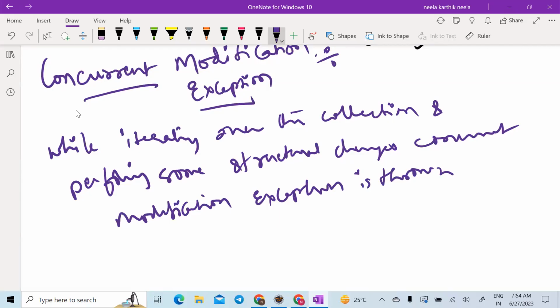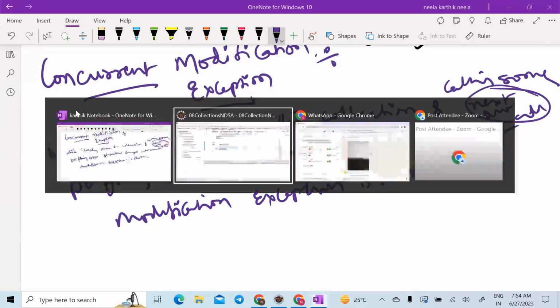So while iterating over the collection and calling some methods. What are those methods? The next method, previous method, add method. Whenever you call these methods and then perform some structural changes, then only it will throw the ConcurrentModificationException. Let us look at it.